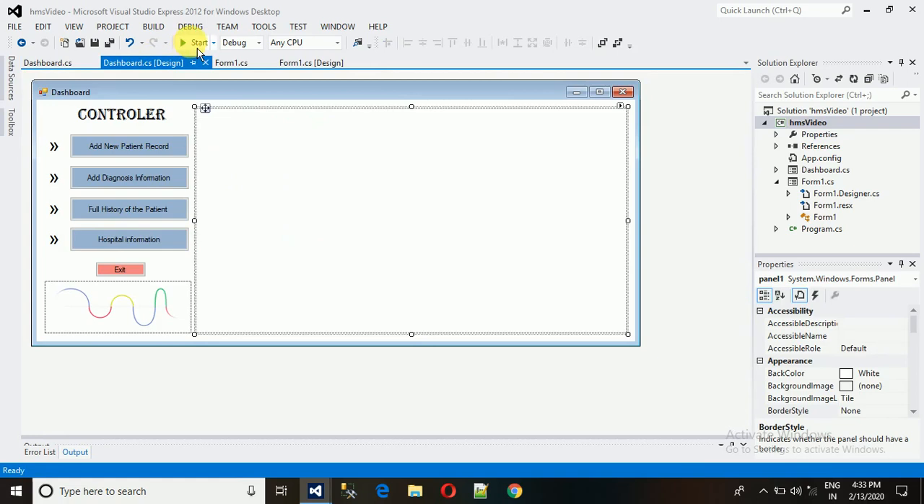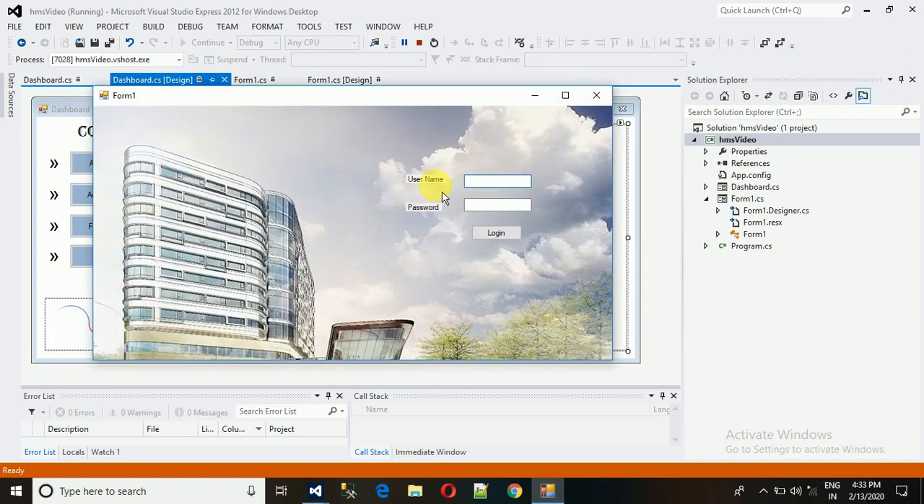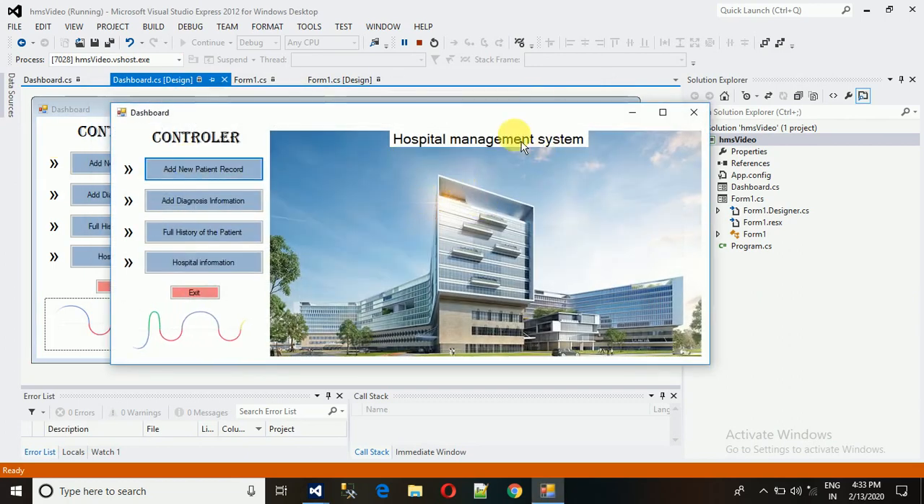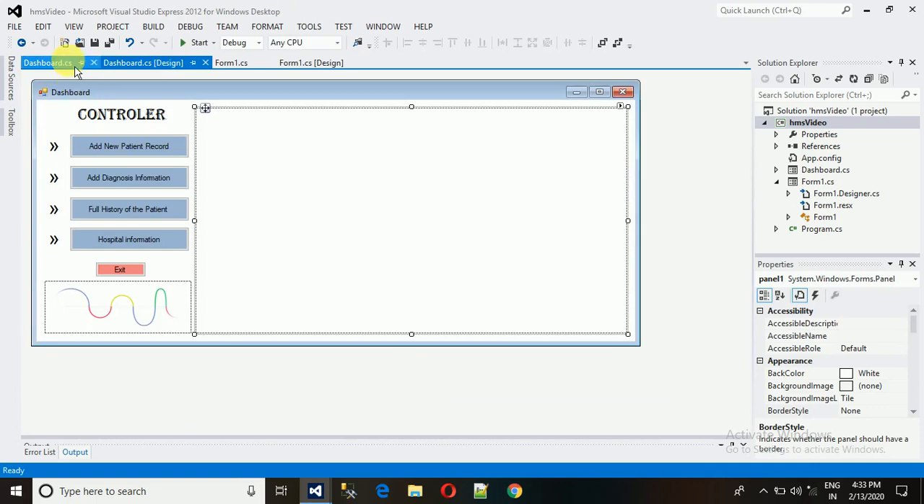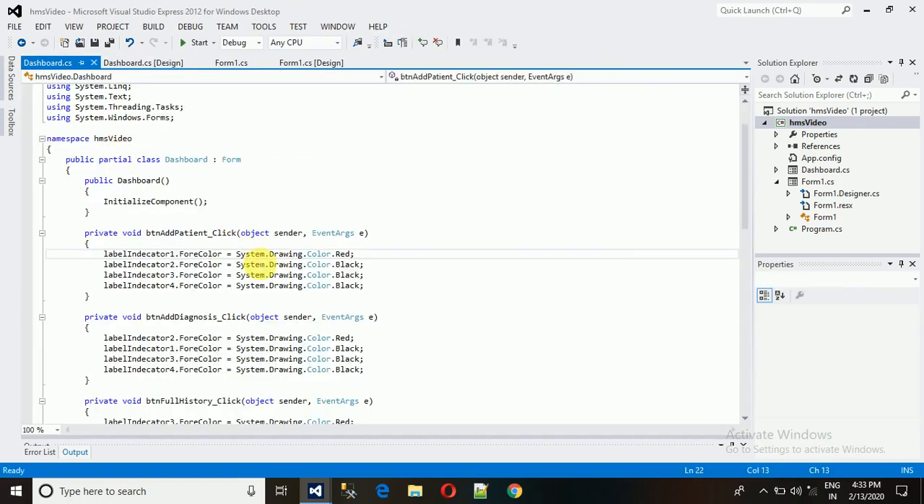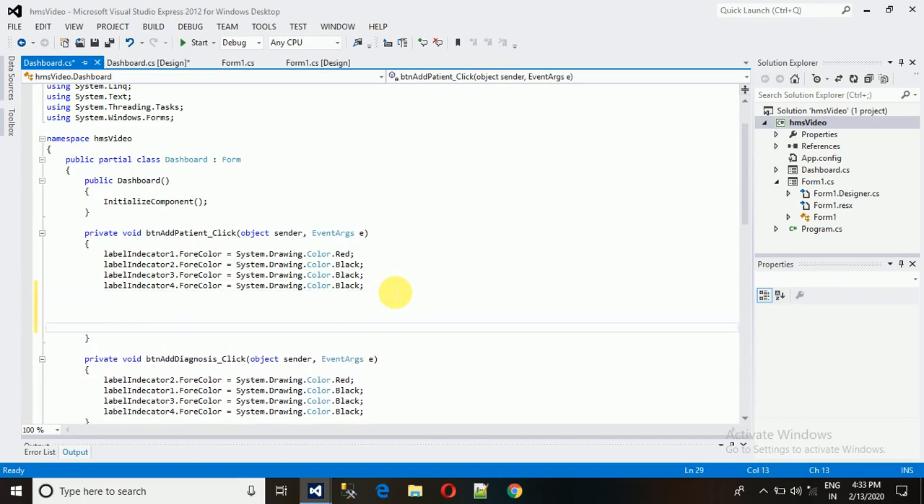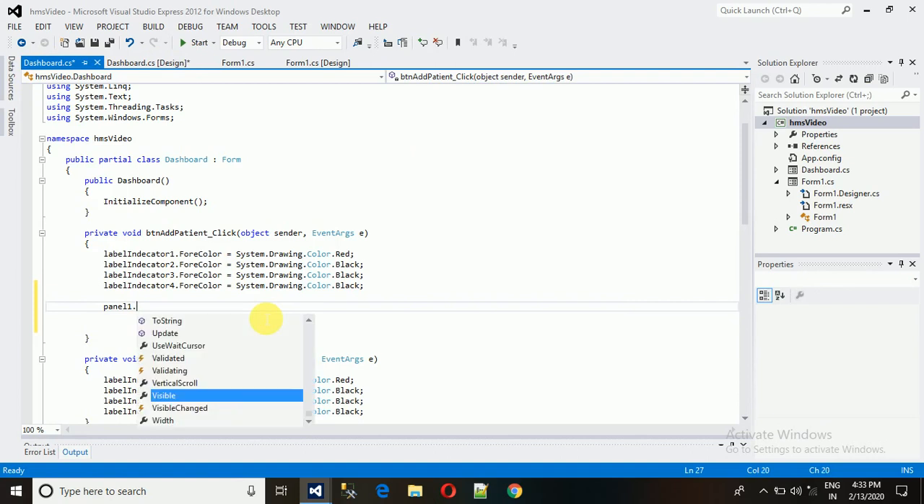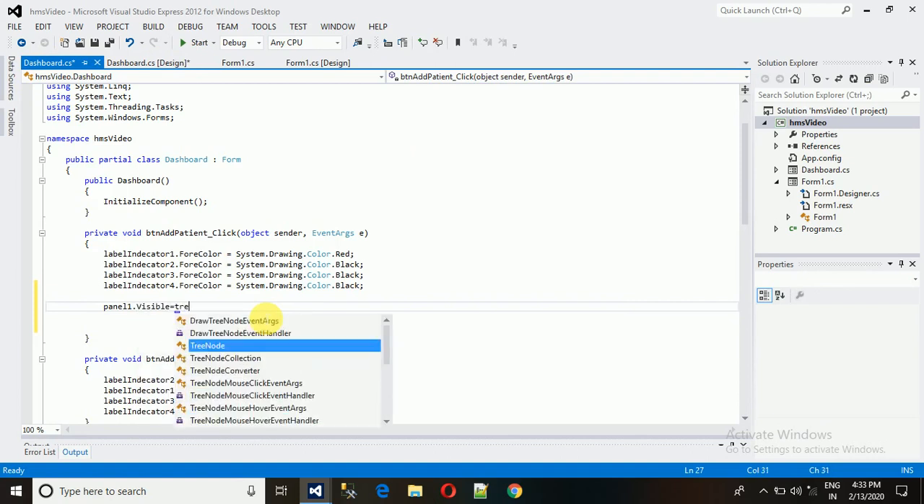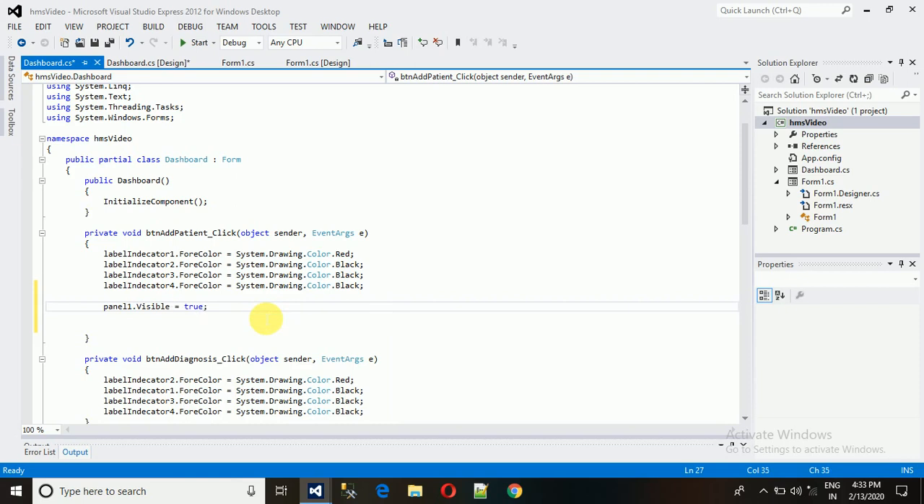Now let me show you what happened. Now you can see the picture box is visible and the panel is hidden. When I click on add new patient record, nothing is happening. Why? Because I have not written a few lines of code here. Let me write it. Whenever we click on the add patient button, that panel needs to be visible. For that, panel1.Visible = true.